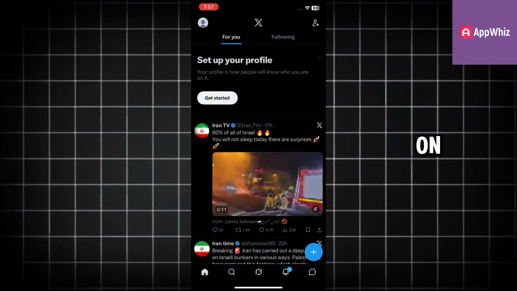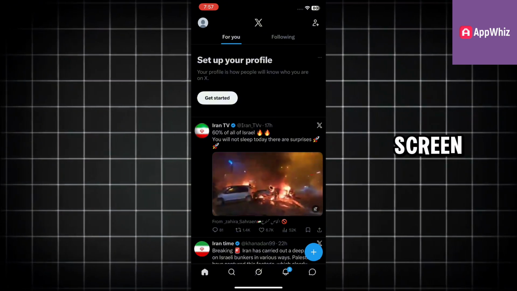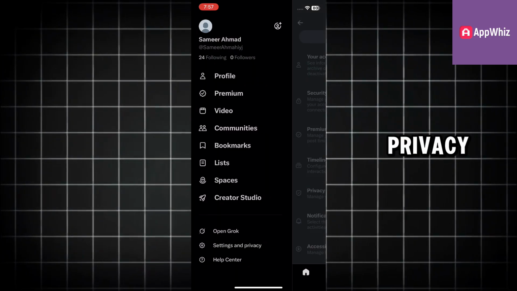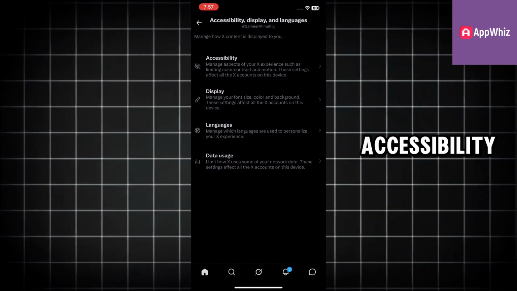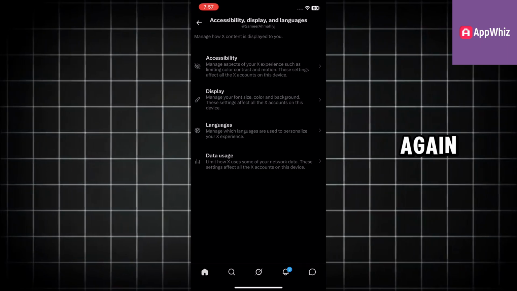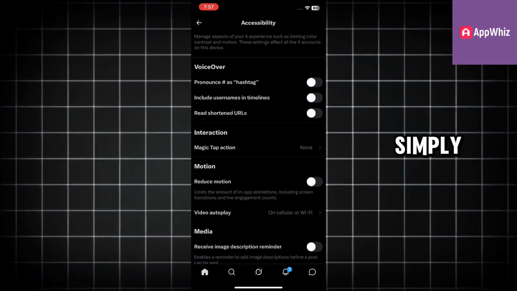After that, tap on your profile in the top left corner of the screen, then tap on Settings and Privacy. From there, tap on Accessibility, then tap on Accessibility again. Next, tap on Video Autoplay and simply select Never.